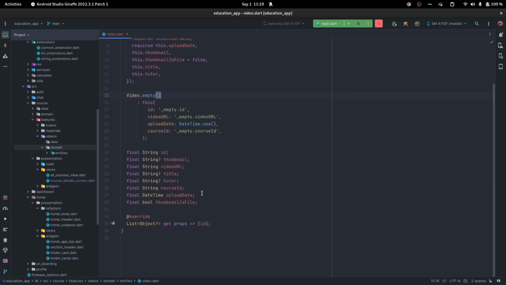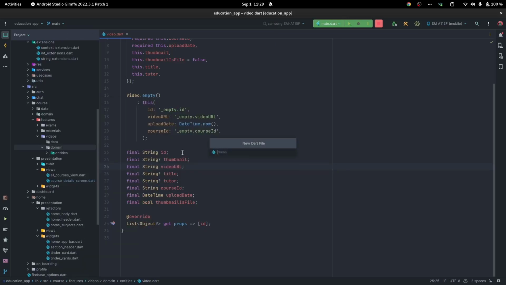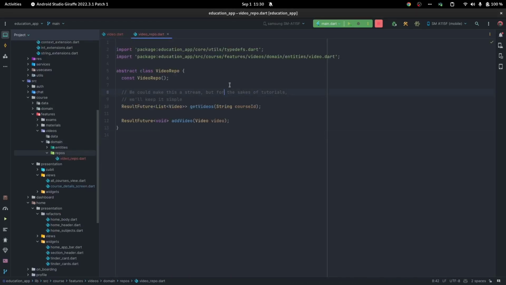Alright, so this is one way to do it. Domain, new repos. You can pause the video and try to add it yourself. Repos, video repo.dart.